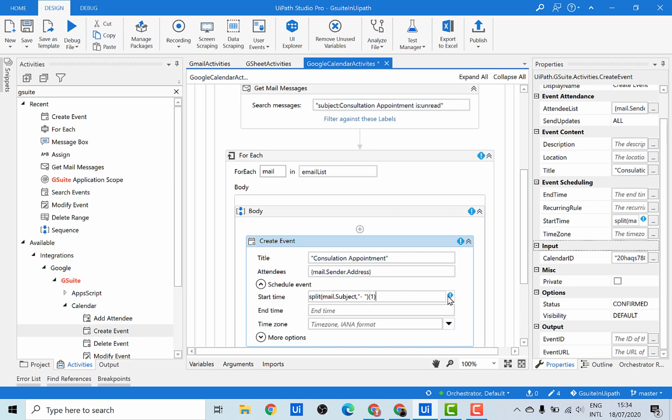But we're still getting an error because if you see here, the kind of input that start time accepts is a DateTime variable, but we are passing it a string. So we need to convert this string into a DateTime variable. And for this, there is a function called DateTime.ParseExact. So I'll be using that function.